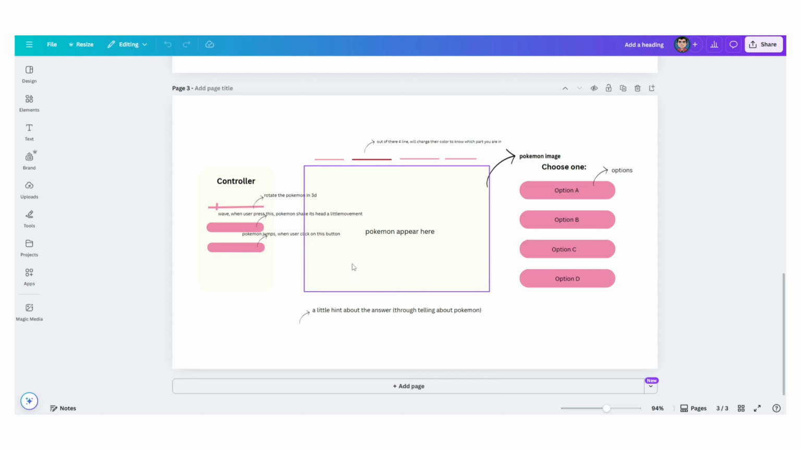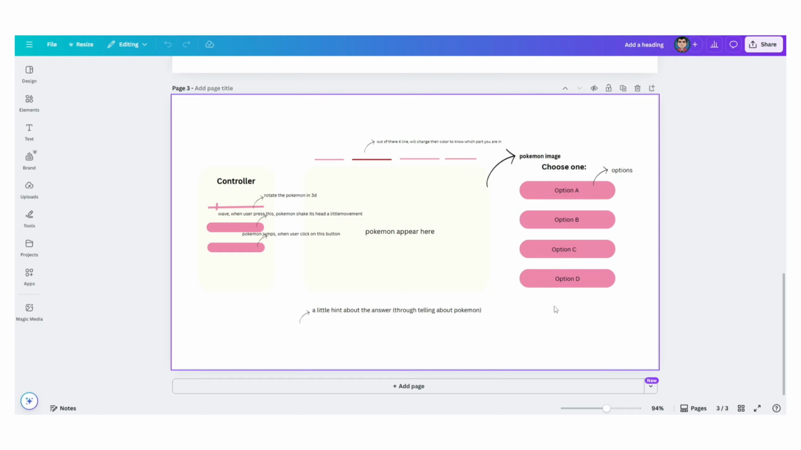In the middle, there is a big area where the Pokemon actually appears. This is like the main display zone, and underneath I have added a space for the hint, something subtle that tells you a bit about the Pokemon, which helps you guess who it is. On the right side, we have the quiz part: 4 buttons, option A, B, C and D, where you can choose the answer. It's kind of a little Who's That Pokemon challenge.